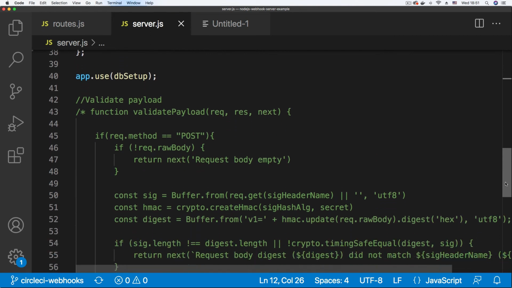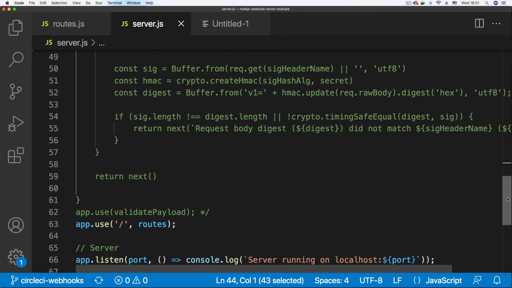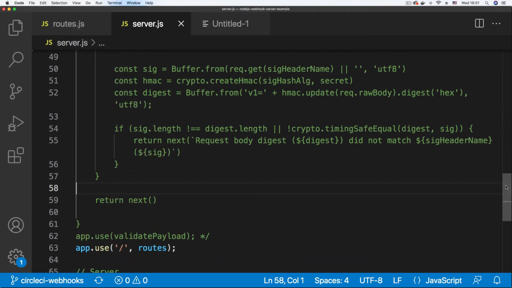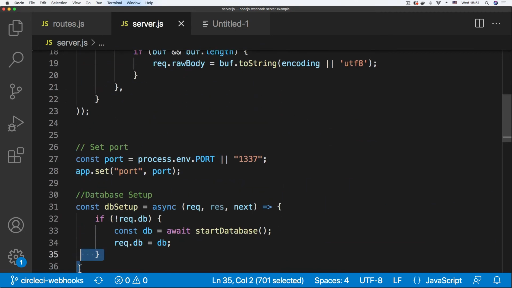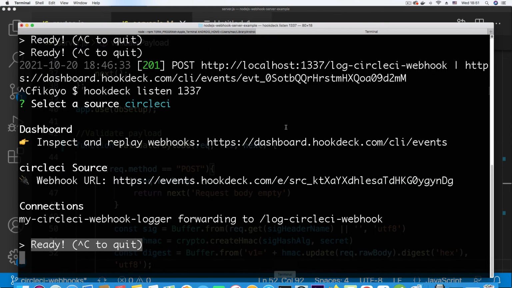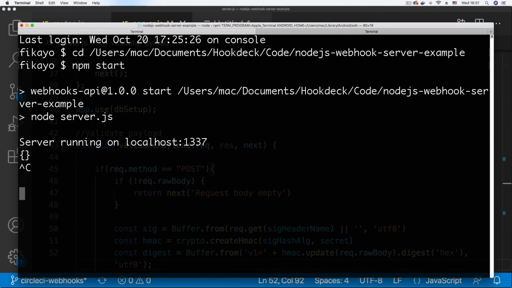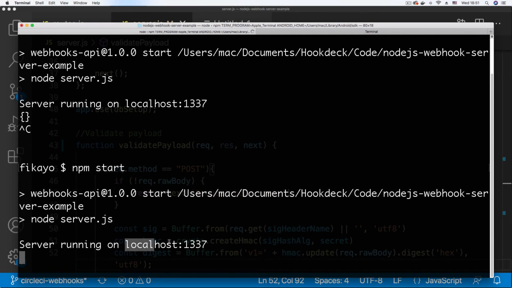But if we scroll down here, the function that implements the authentication is currently commented out. It's actually a middleware function that is used on all post requests, since CircleCI sends its webhook as a post request. So I'm just going to wrap the text in this code editor and uncomment this line. And with that in place, our authentication check is in place. So I'm going to restart the Node.js server so that those changes kick in. So now our server is back up.